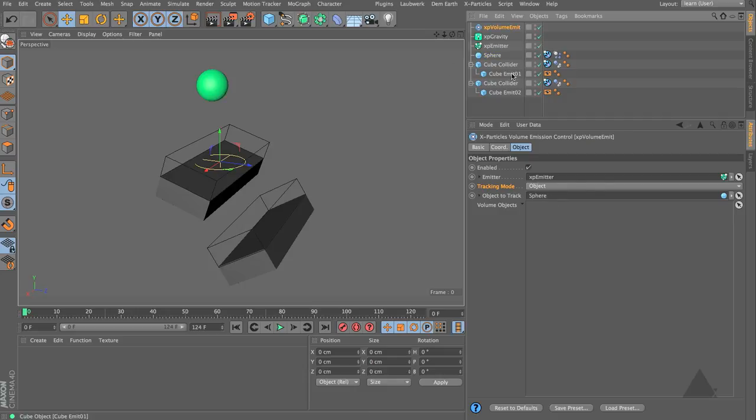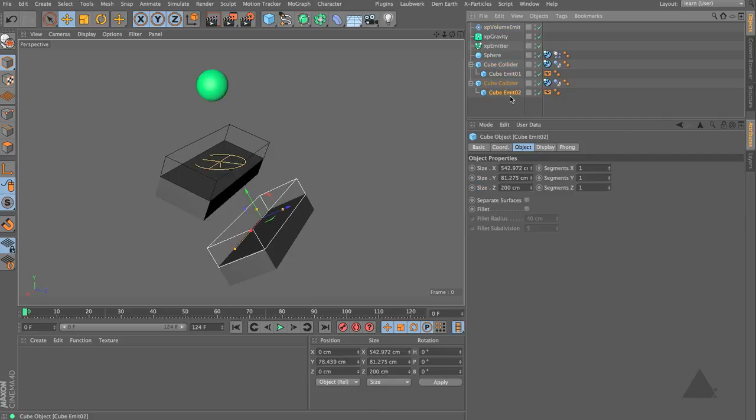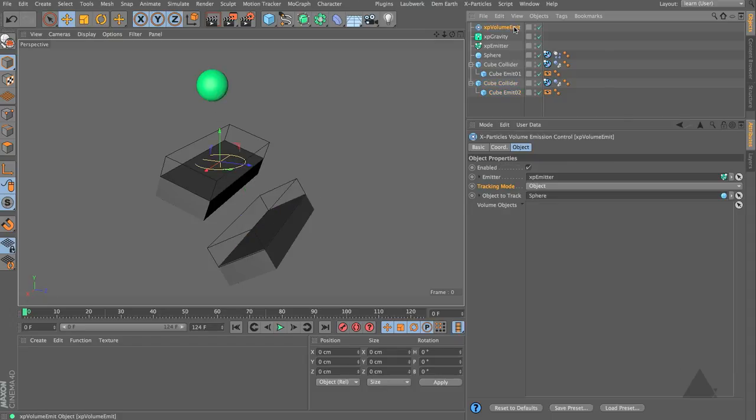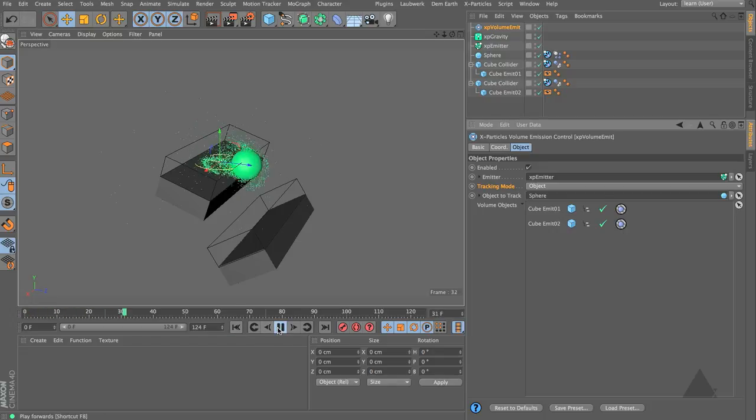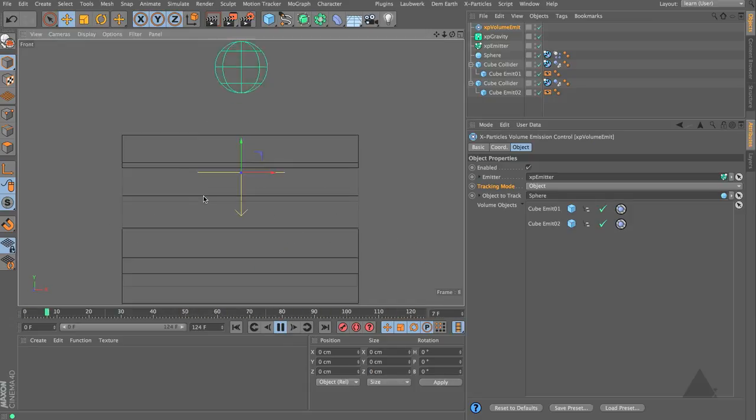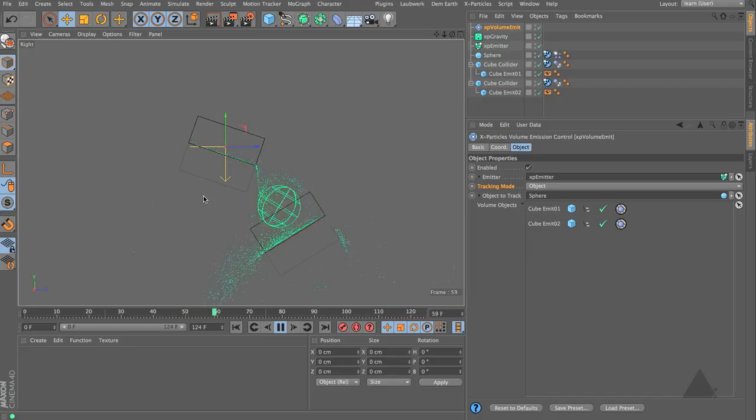Now because we've created these cube emit volumes and they're just about above where the sphere is going to bounce, we can use those as our volumes that we'd like to emit. So let's just grab these and drop them in, and we need to set them to emit once the emitter is on the inside. Now we should be able to rewind to the beginning and press play, and you can see now that as the ball bounces, this is the only time that it actually emits.